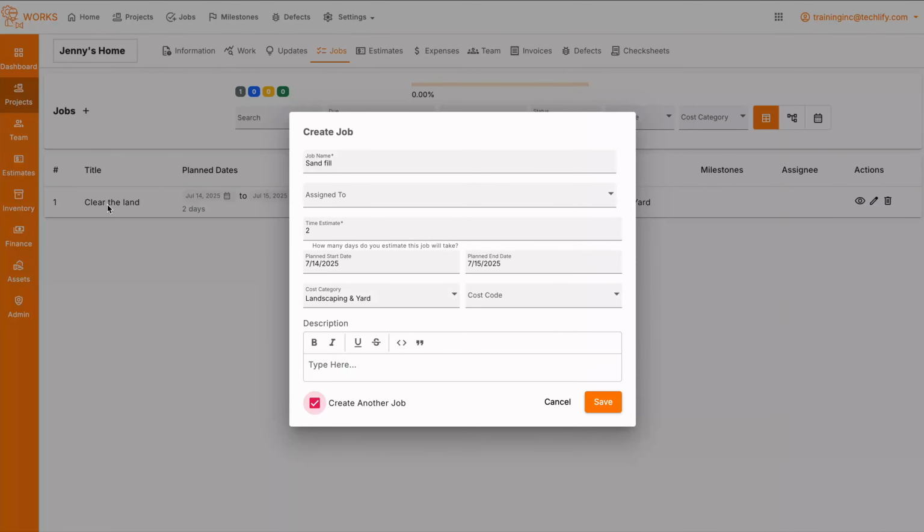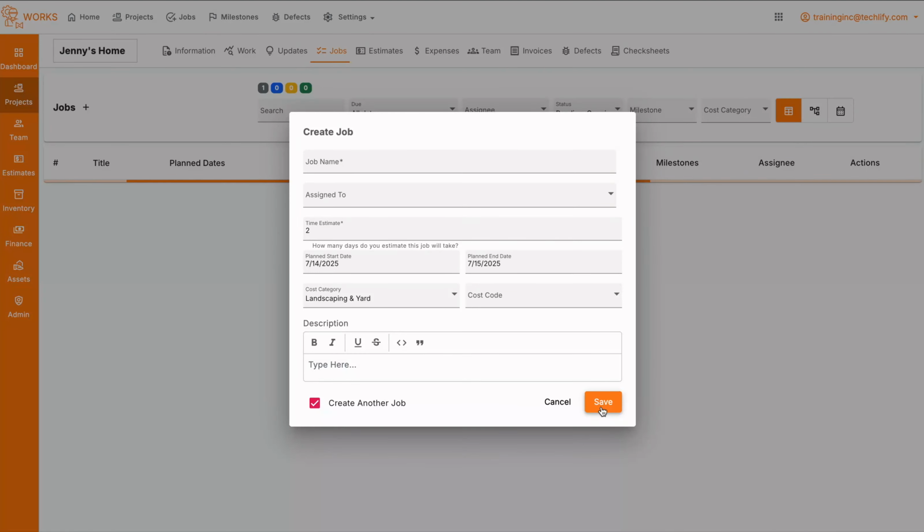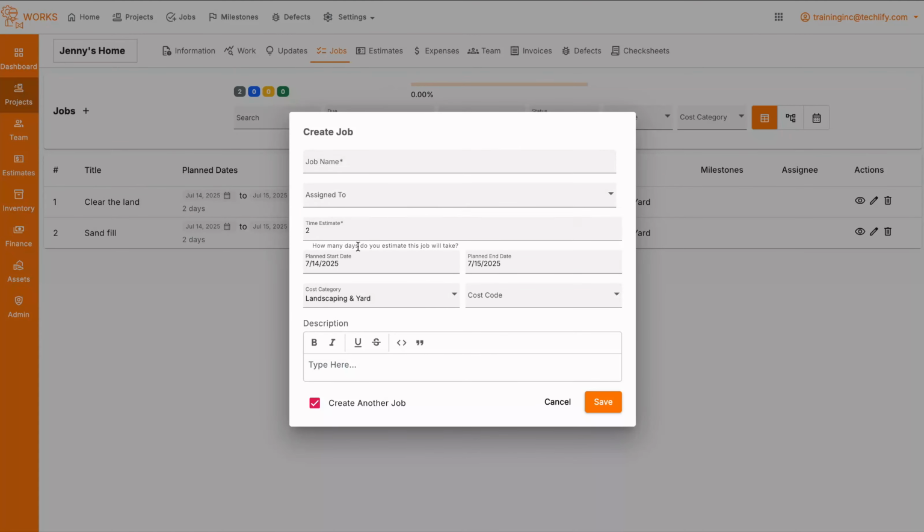If you remember, when we created the clear the land job, the form closed and then we had to select it again. However, if I select create another job, when I hit save, the form stays up and you'll see the information that I had pre-filled remains. The only thing that gets cleared is your job name. And if you had selected an assignee, that person's name would have remained there.